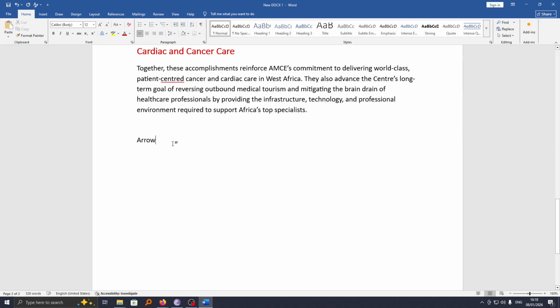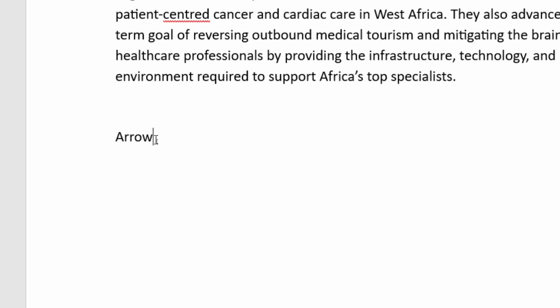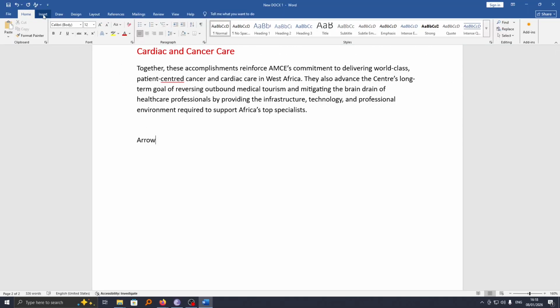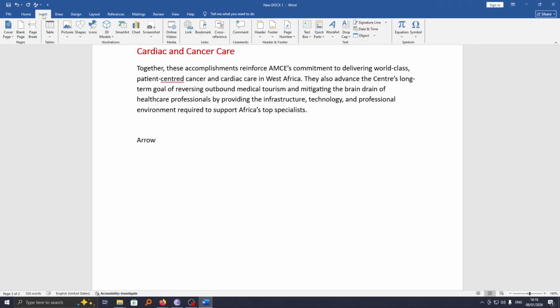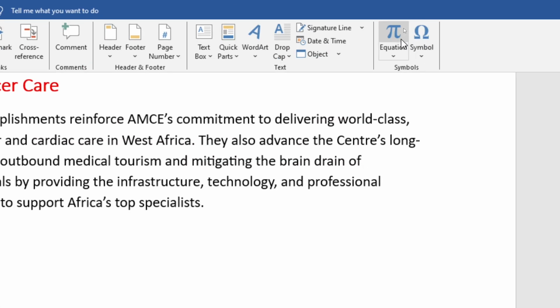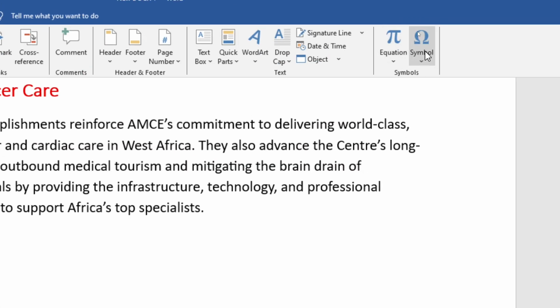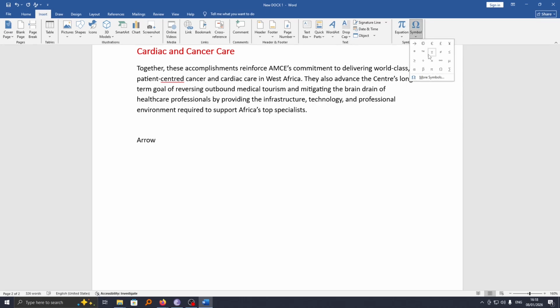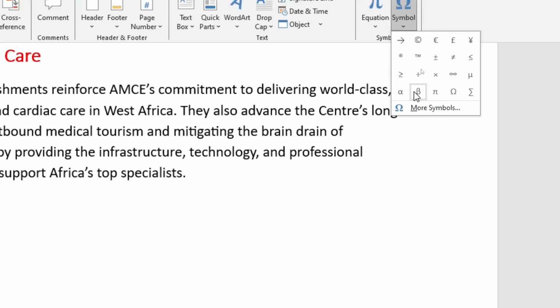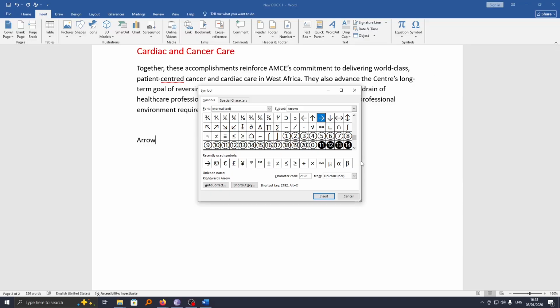Alright, so I have here this Word document and I wish to add an arrow here. To do this is quite simple. Just go to your Word document and click on Insert, and under Insert head over to this option called Symbol. If you click on this, you should see a number of symbols available. If you can't see the specific signage or symbol that you wish, go ahead and click on More Symbols here, and this will open up more symbols or all symbols that are available on Word document.